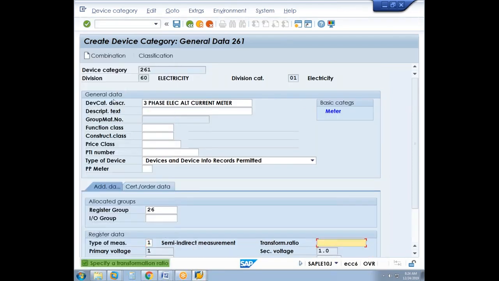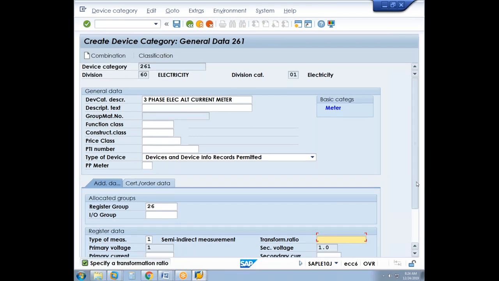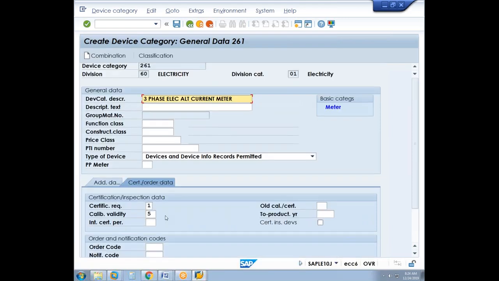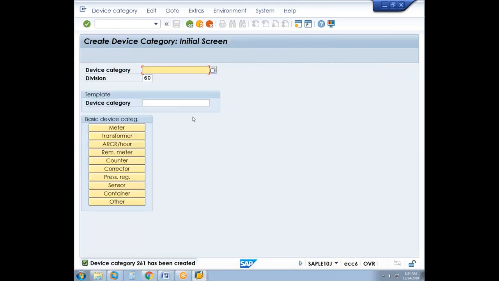Now, in case you're not using the transformer as a separate device, you can use a transformation ratio here itself, okay? But since you are going to use the transformer as a separate entity, you have to maintain the transformation ratio here as 1. So the actual ratio it will calculate when you do the billing installation. Now, as you can see, primary voltage is not a variable, only primary current and secondary current. Go to certification data and calibrate it, save it. So device category 261 has been created.